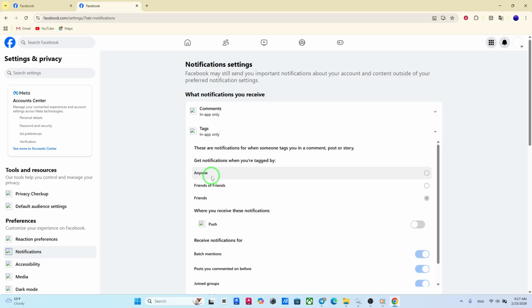This setting ensures you won't miss a post or photo where you're tagged, even if you're not constantly checking Facebook. It's a simple toggle that keeps you in the loop with every tag across posts and photos.